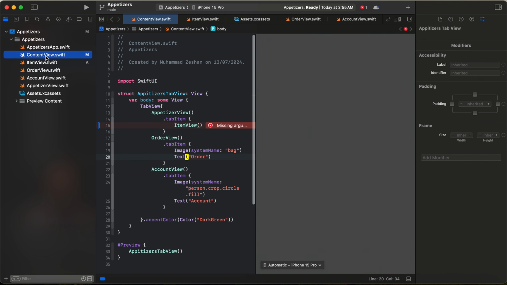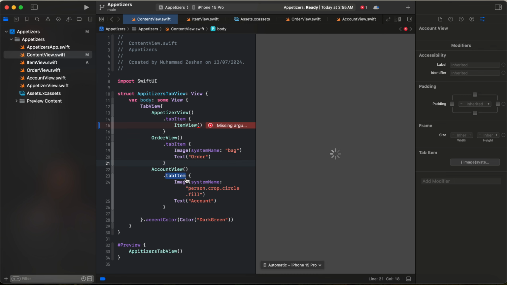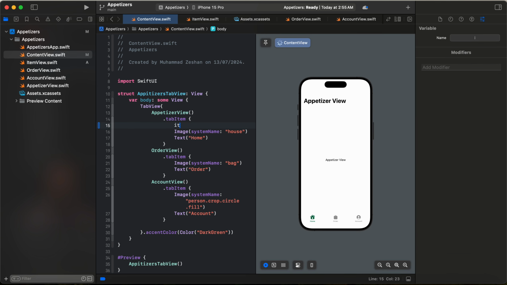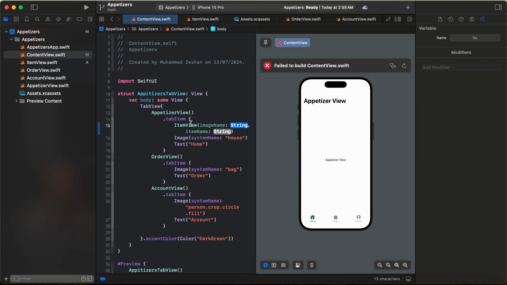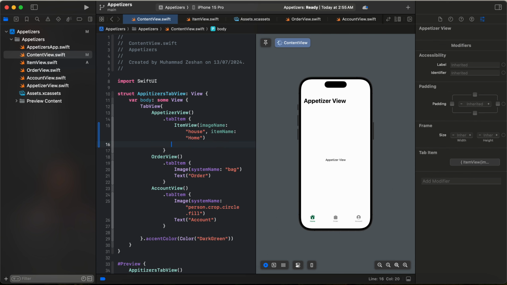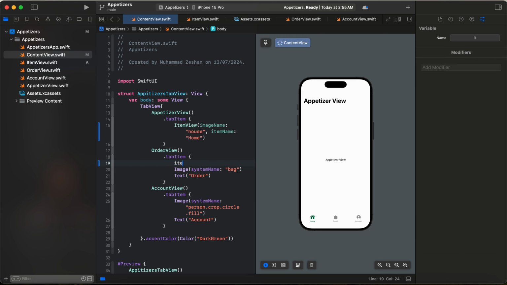Okay, let's move to our screen. So here you can see we have an error for that. So what we will pass for that, let's just call the ItemView with the imageName, which is this one, house, and the other thing, which is this one, itemName home. We just remove that thing, and here you can see after that it's showing perfectly fine. So we can use that as well.